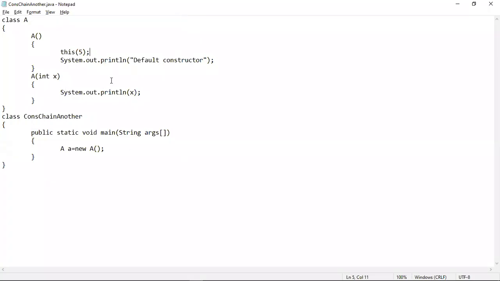So this is another use of this keyword, where you have seen that this keyword has been used as a method in order to implement the concept of constructor chaining in Java. Let us discuss another use of this keyword here in today's class, which is also a redundant use of this keyword.